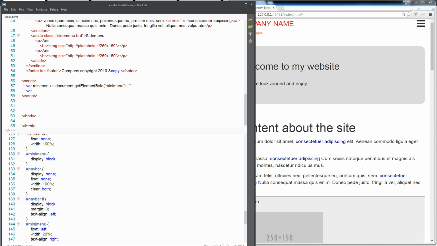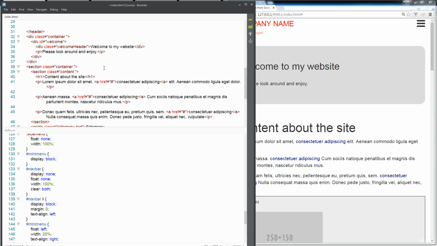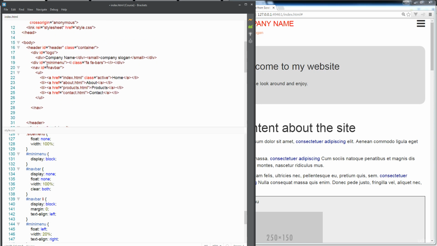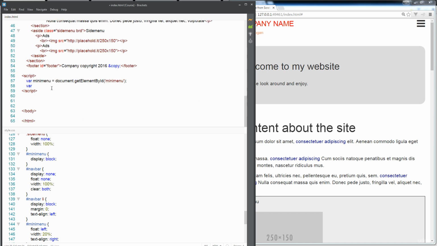We're also going to set another variable, because we want to get these additional elements. I want to get navbar, because I want to be able to access that one as well, open and close it. So we can get navbar, and we're going to contain it within an object. And this is going to give us the ability to update properties.